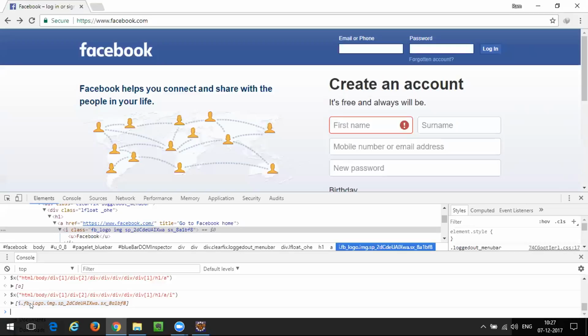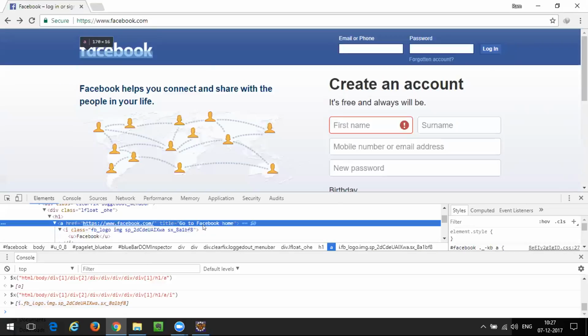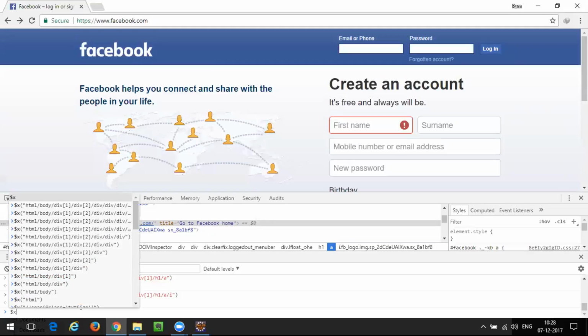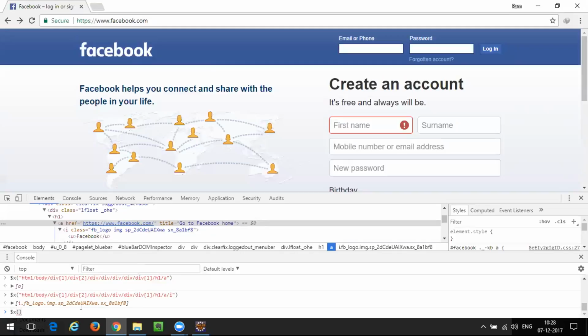Now, I can find A directly. How do you find XPath? To write the XPath, what is the syntax? Dollar X, brackets, double quotes. Now, to find absolute XPath, we can directly come from HTML, but we don't want to find absolute XPath. We want to find relative XPath. For that, give slash slash. Always, when you want to find relative XPath, give slash slash.